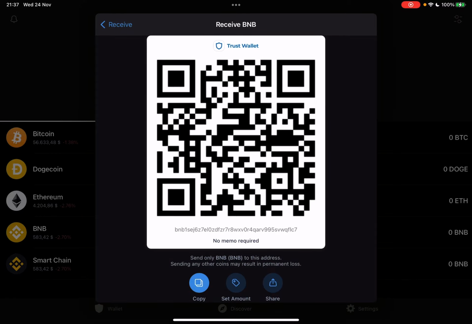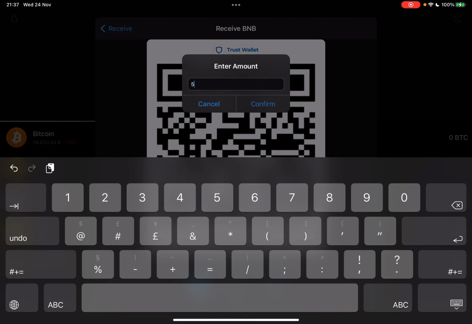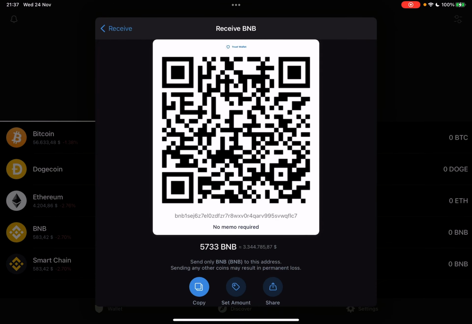Or you can even choose a set amount by typing in here, and this way you can send an address and anybody receives this QR code or address, they can send you just this set amount of Binance coin, no more, no less. And you can also use the share button to share your QR code and your address to anyone. And yeah, that's pretty much it.